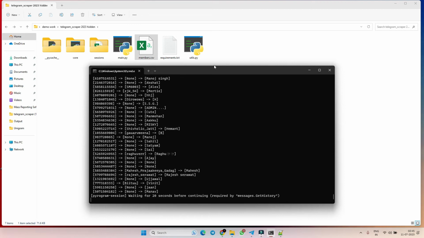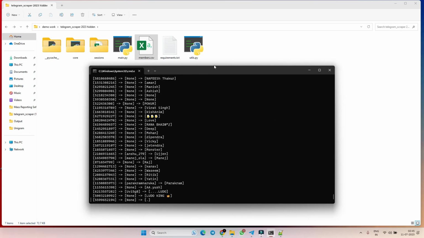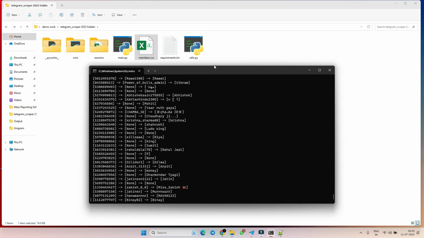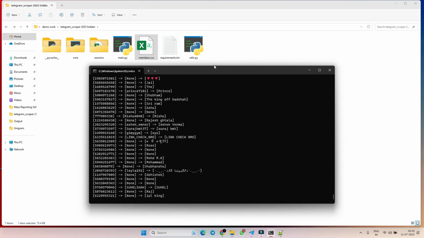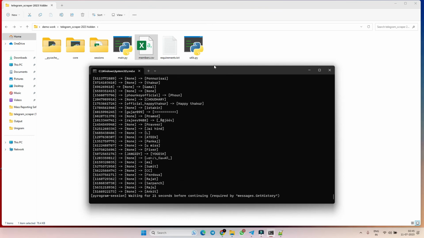Many users do not have usernames and user IDs, so it will be hard to add those members. The members that have a username or user ID can be added, right? But the members that do not have a username or user ID, you can't add, because they do not have any unique ID or anything to add to the group, right?